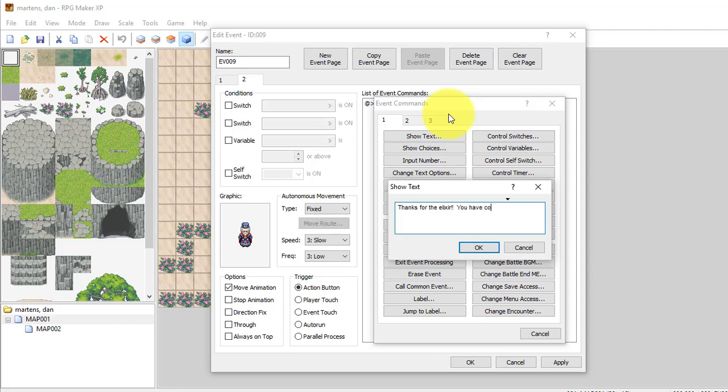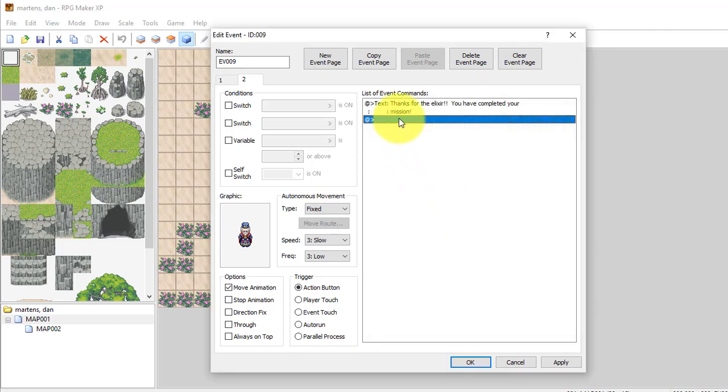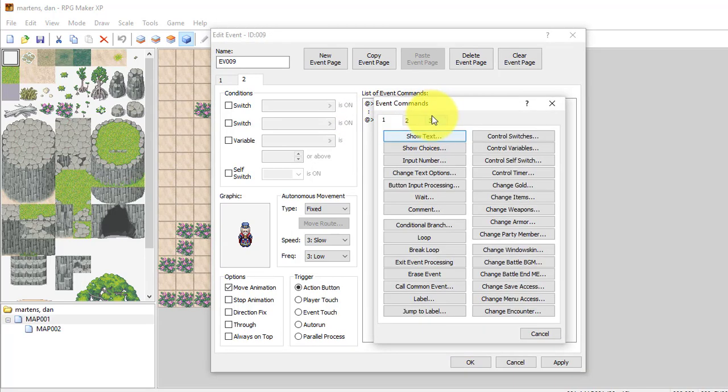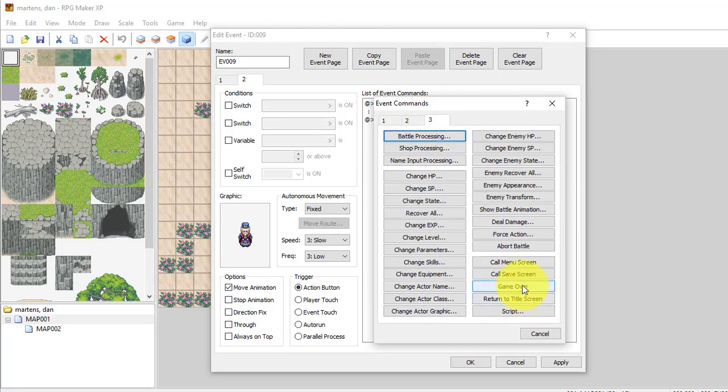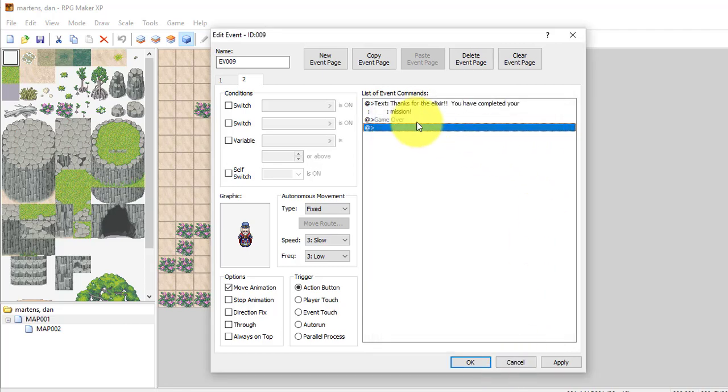You have completed your mission. Okay, and even after that, since your mission's complete, there is an event here called game over. So boom, you won, perfect, done. So that's the two basic effects.